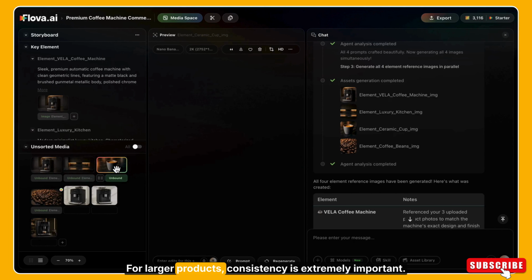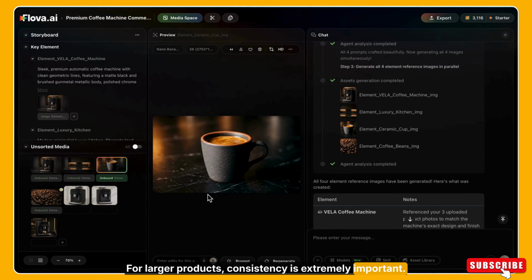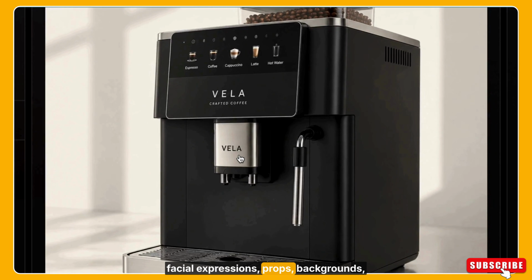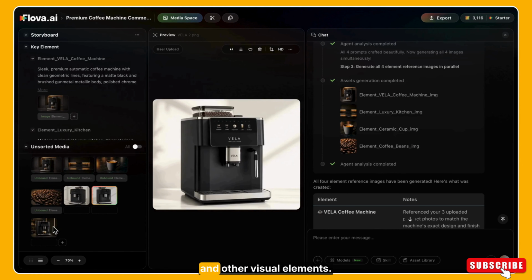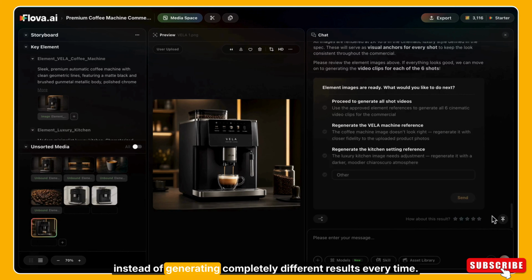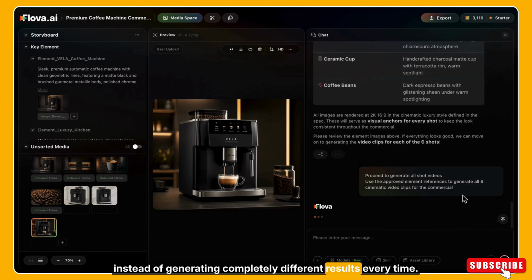For larger projects, consistency is extremely important. Flova lets you see important creative assets such as characters, facial expressions, props, backgrounds, and other visual elements. This helps maintain a consistent look throughout your project instead of generating completely different results every time.